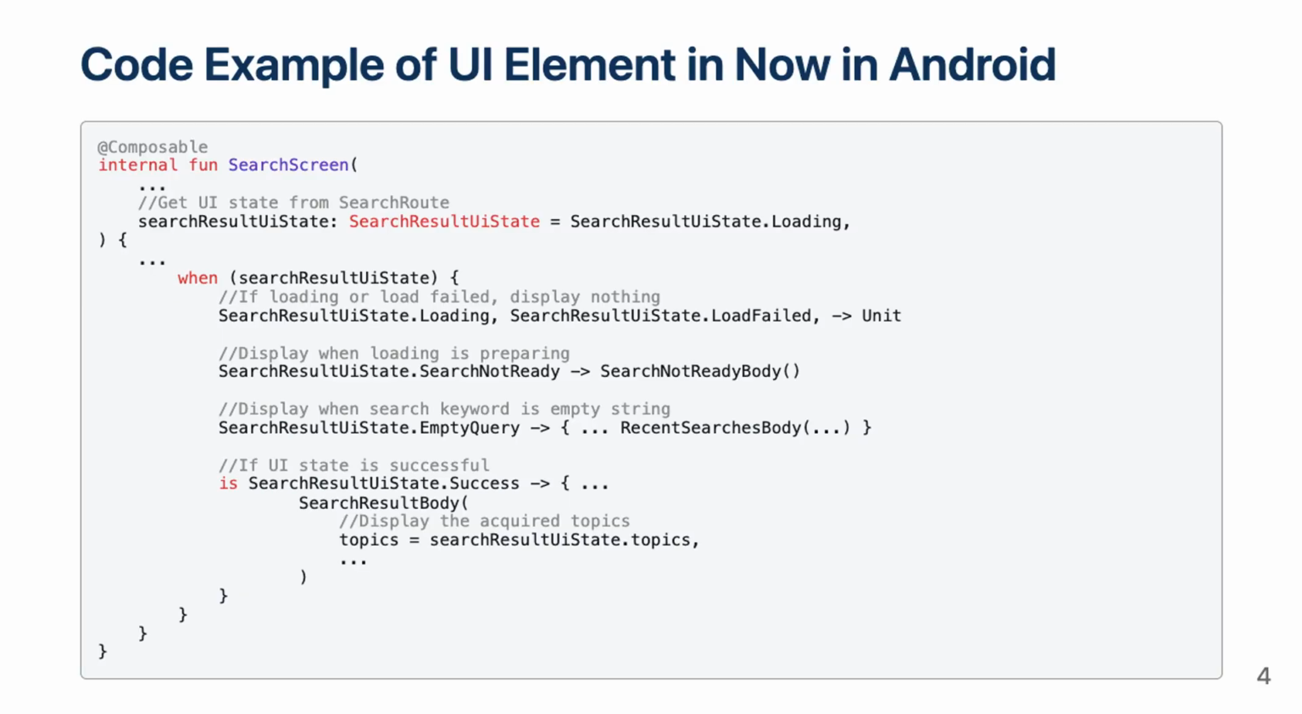The SearchScreen composable function receives the UI state from the SearchRoute function. It uses a when statement to switch the display according to the UI state. When the search is successful, it passes the topics to the SearchResultBody composable function to display a list of the search results.